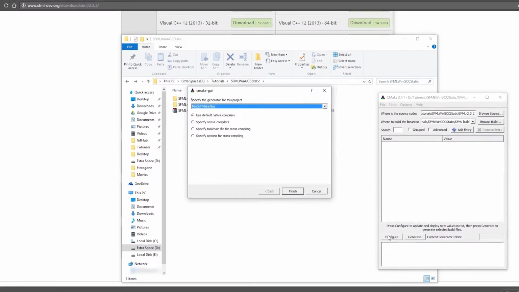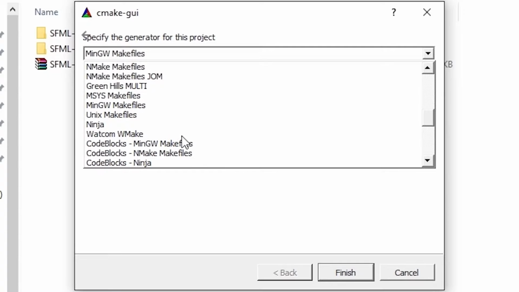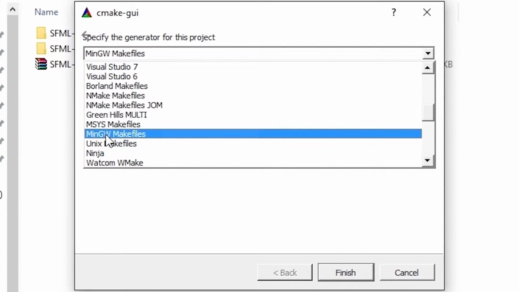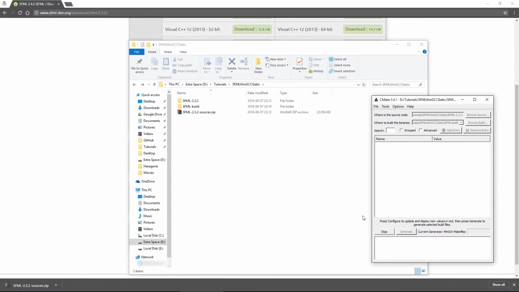Now we can click the Configure button. CMake will prompt you for the compiler you're using. There's a bunch of options in the list, but we're using MinGW GCC for this tutorial, so select the MinGW Makefiles option and click Finish. CMake will do some sanity checks to ensure that the compiler you selected is present on your system and is ready to use. Once it's finished doing its thing, a list of options will appear in the center of the window.